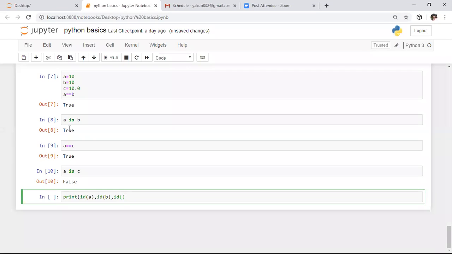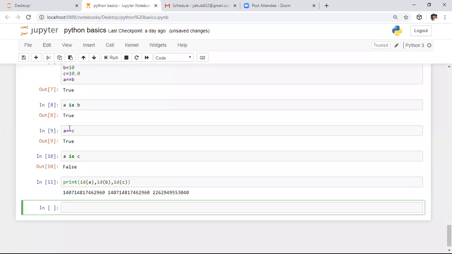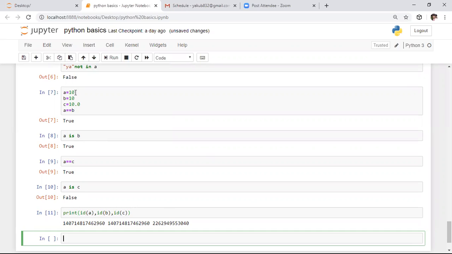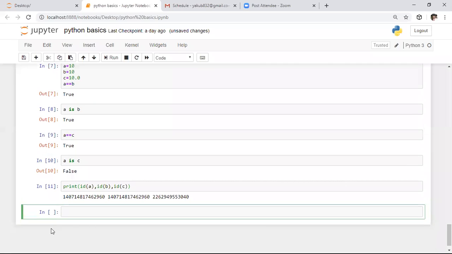ID is a function which is used to know the logical address of the variable. So here I want to know the logical address of each and every variable. After this, these are the logical addresses of different variables. If you observe this example itself, as I already told you, for the integers in the range of -5 to 256, we are following memory pooling. That means for this 10 and this 10, we have the same logical address. If you observe these two logical addresses, both are the same only.